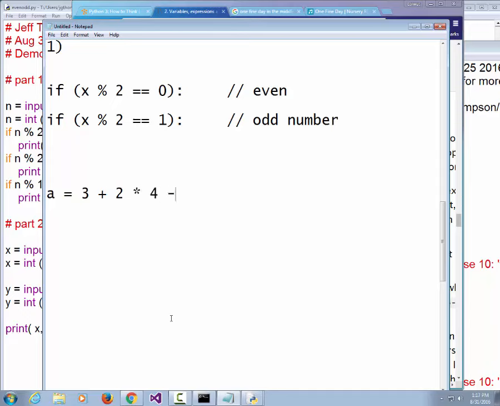So some of y'all, or maybe you all, already have the idea that multiplications happen before addition and subtraction. So the order in which this gets done is this part gets done first. So we get a is equal to 3 plus 8 minus 1. And then it goes ahead, and now that all the multiplications have been done, it does the additions and the subtractions.